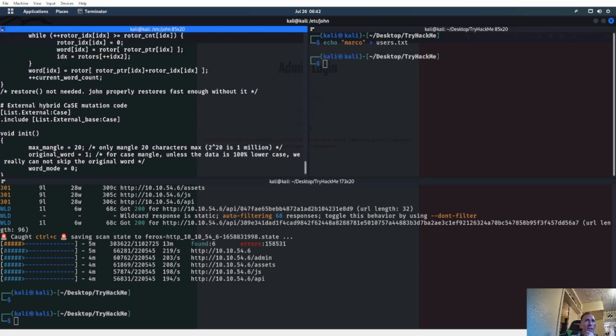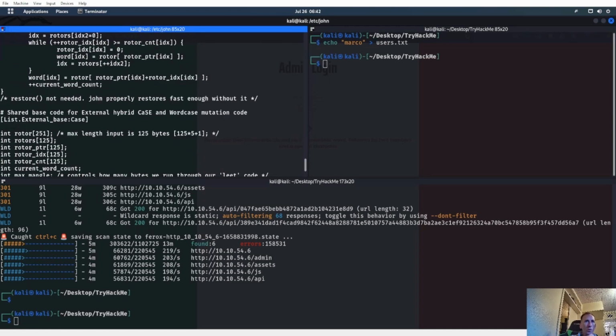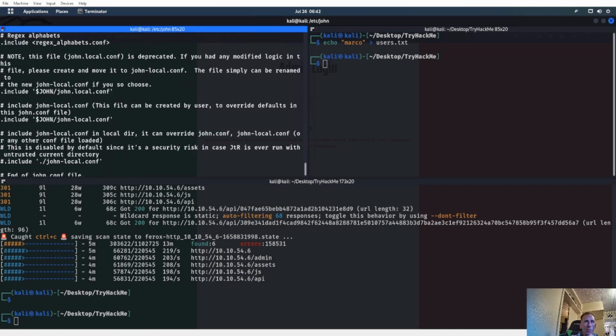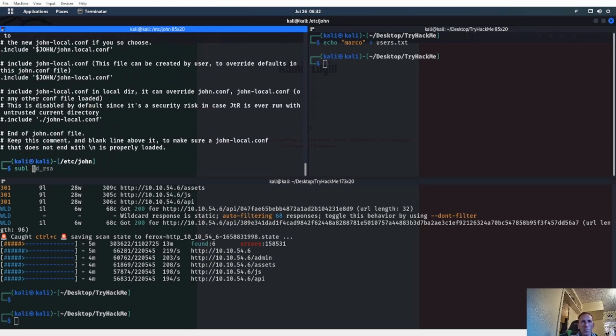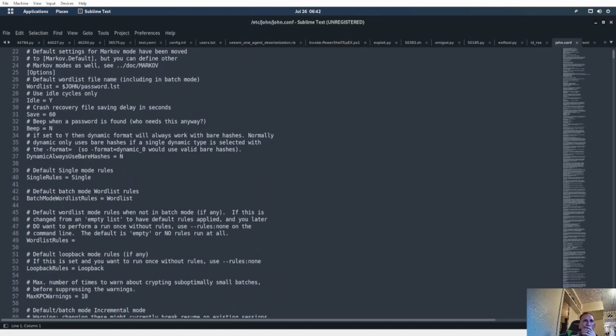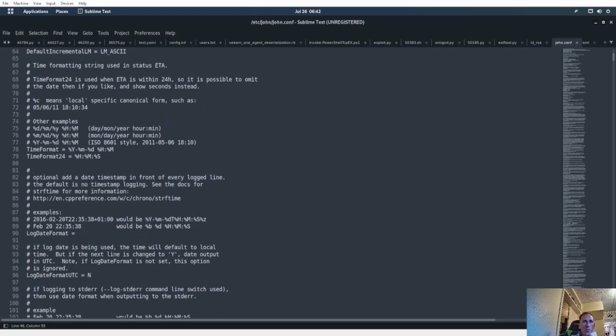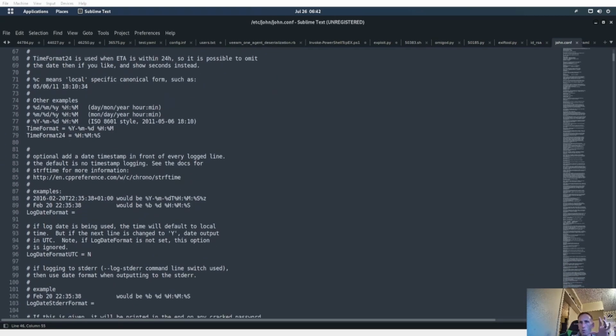It might be john.conf. So we can make ourselves our own little word list in here and then call it whatever we want. So let's go ahead and do a sublime text on john.conf. Okay. And we can make ourselves a little rule list. Not a word list, but a little rule list for it to go off of.